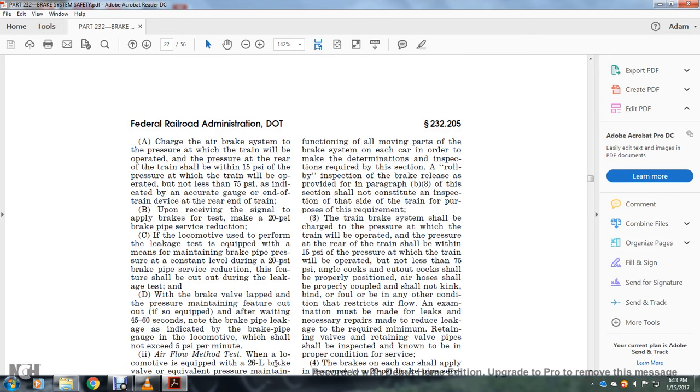A roll-by inspection for brake release, as provided in paragraph (b)(8) of this section, shall not constitute an inspection over the side of the train for the purpose of this requirement. The train brake system shall be charged to the pressure at which the train will be operated, and the pressure at the rear of the train shall be within 15 psi of the pressure at which the train will be operated, not less than 75 psi. The angle cock and cutout cock shall be properly positioned.